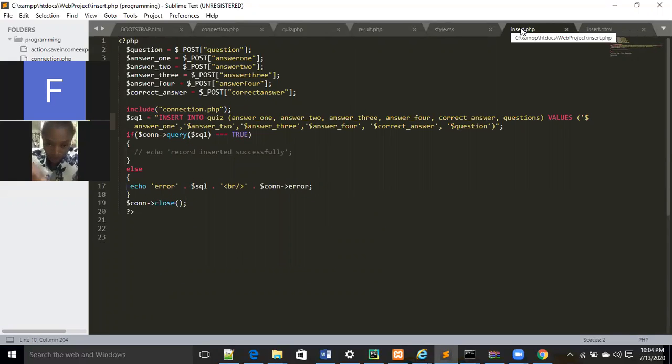Okay, so here it is. Relating to the insert.php, I created a connection.php form which I included in the insert.php form. So I'm going to explain to you the connection form first, coming out to the insert.php form, then we're going to move to the insert.html form. Brian, please kindly open the connection.php form.